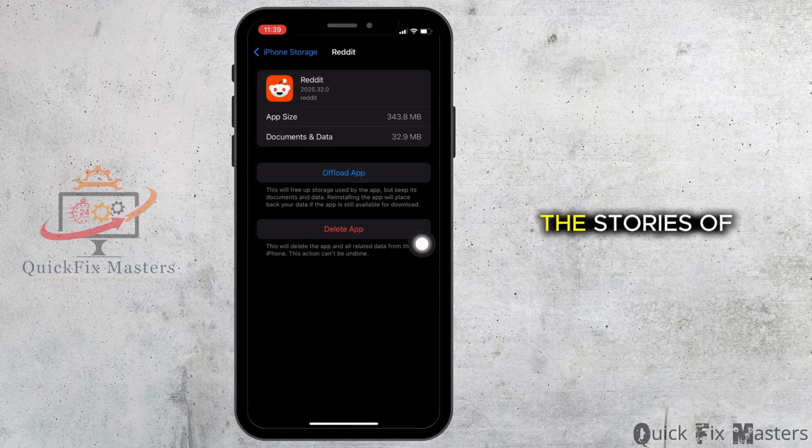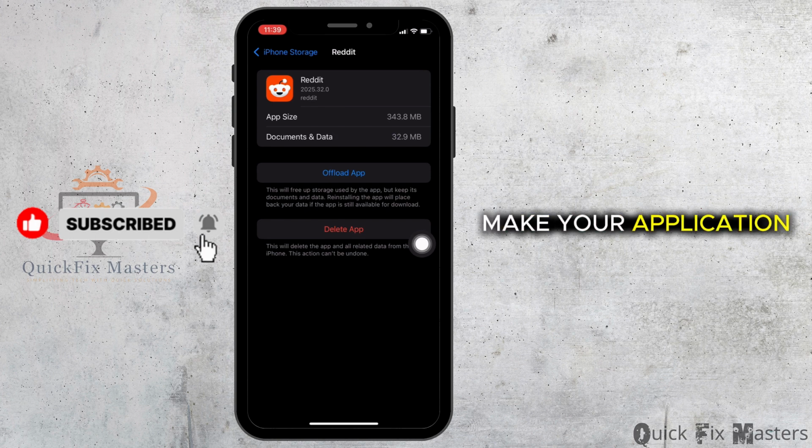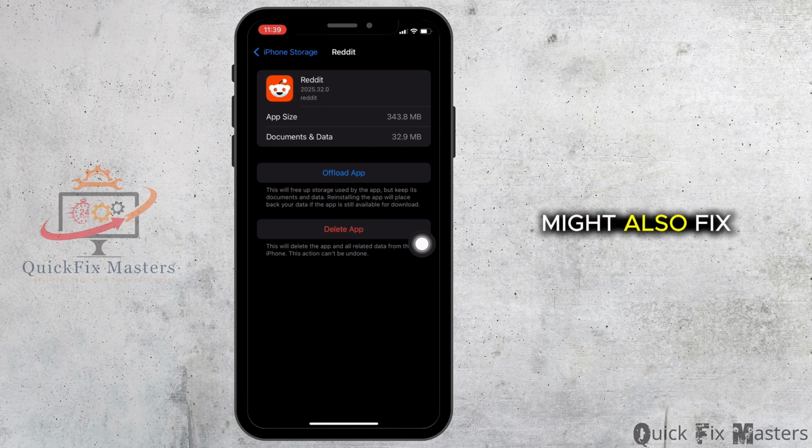It will clear the cache and the storage of the application. It will also remove all of the unwanted bugs and make your application run smoothly. This might also fix the issue that you have been facing and then you'll be good to go.